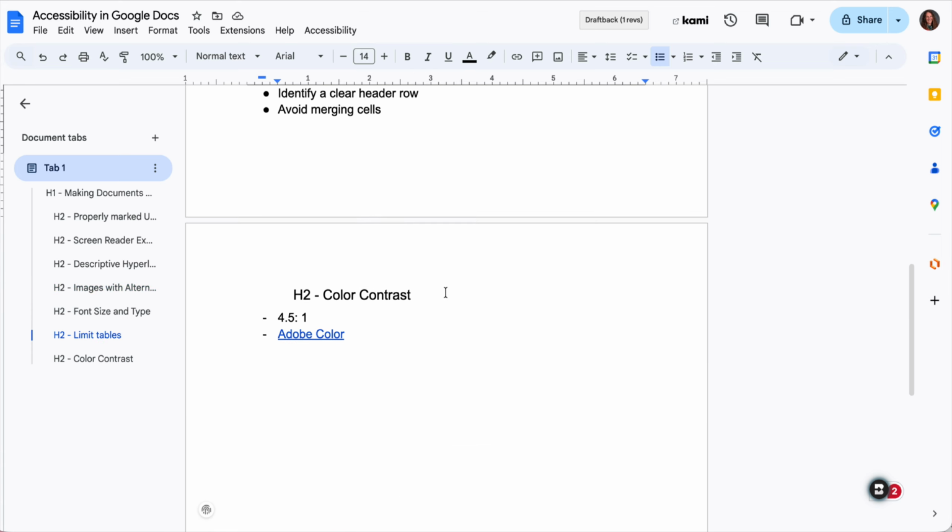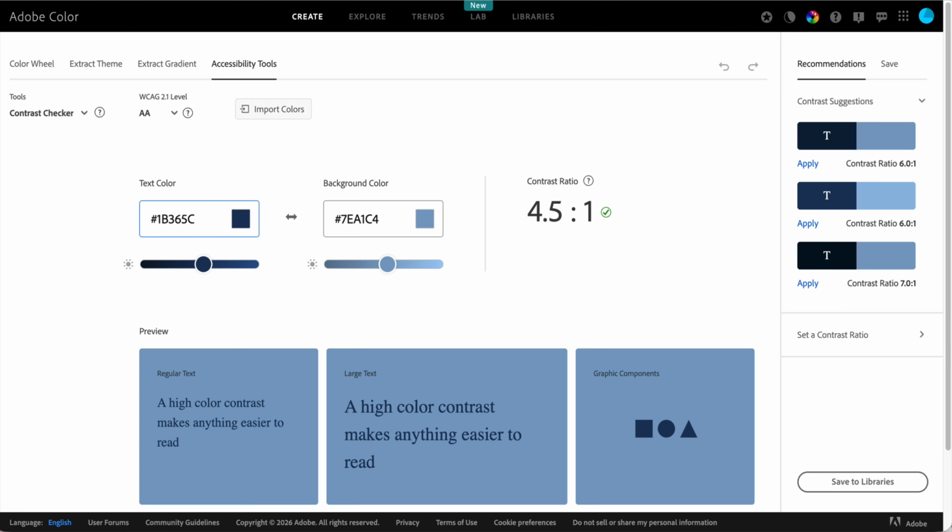And then finally, as we consider using color in our online publications, we want to make sure we're following this color contrast rule so that we meet a 4.5 to 1 ratio. One of the tools that you can use to do that is called Adobe Color. And when we go to Adobe Color, you can put in the colors that you're using and the text color and the background color, and it will generate what ratio you're meeting and whether that passes or not.